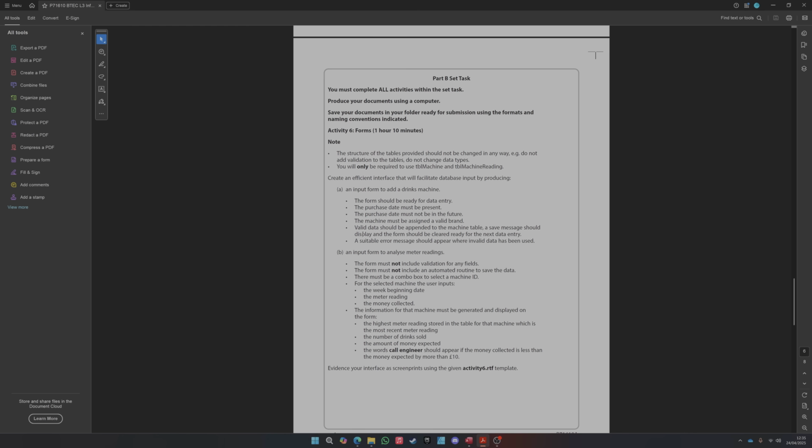And valid data should be appended to the machine table, and a save message should display, and the form should be cleared ready for the next data entry. So there's quite a few steps in that one bullet point there. A suitable error message should appear where invalid data has been used. So these two parts are the higher tier parts of the question. These bits are fairly straightforward, based on the forms you've already done. We'll look at part B a little bit later.